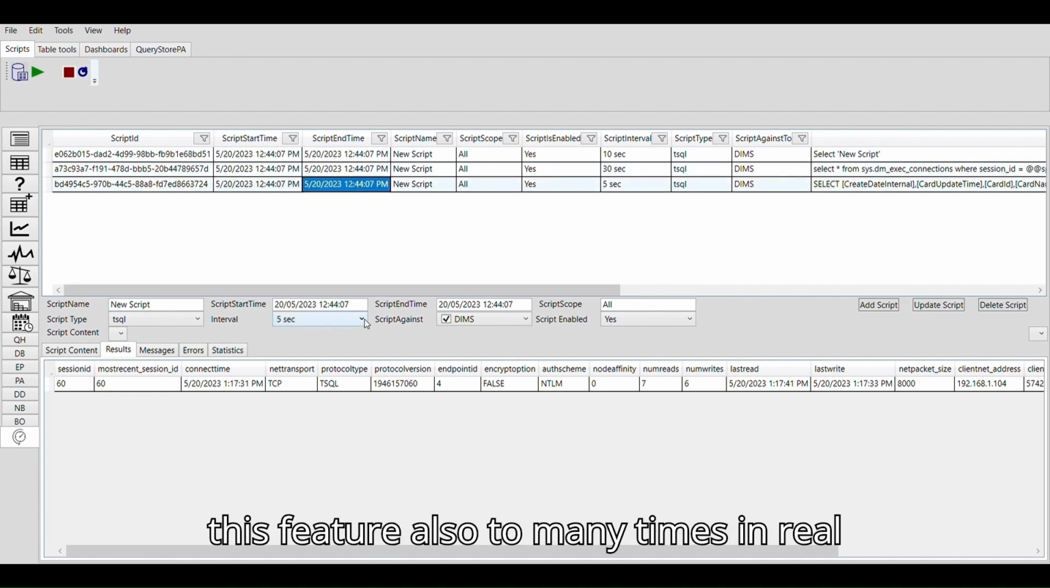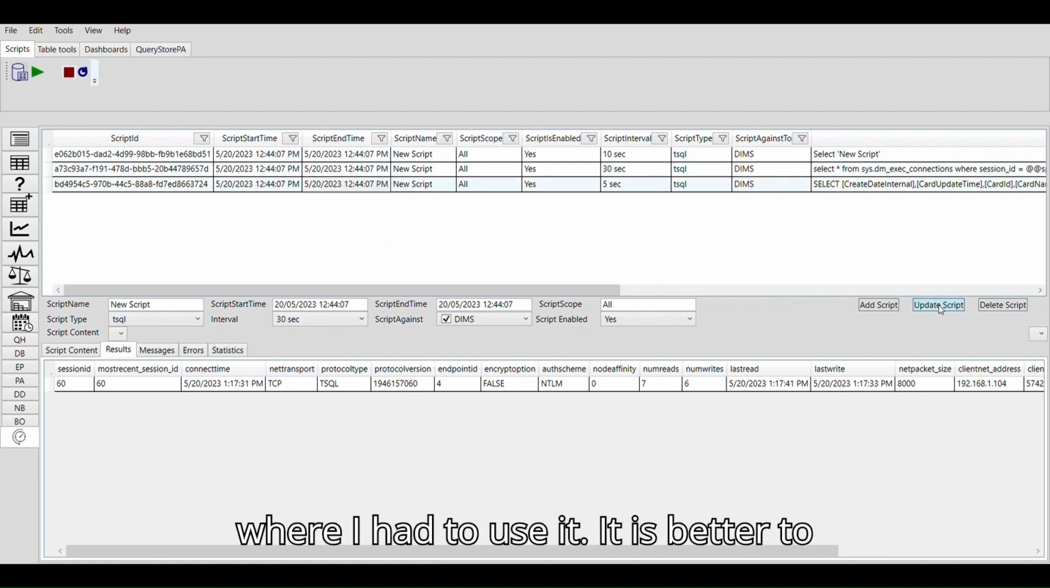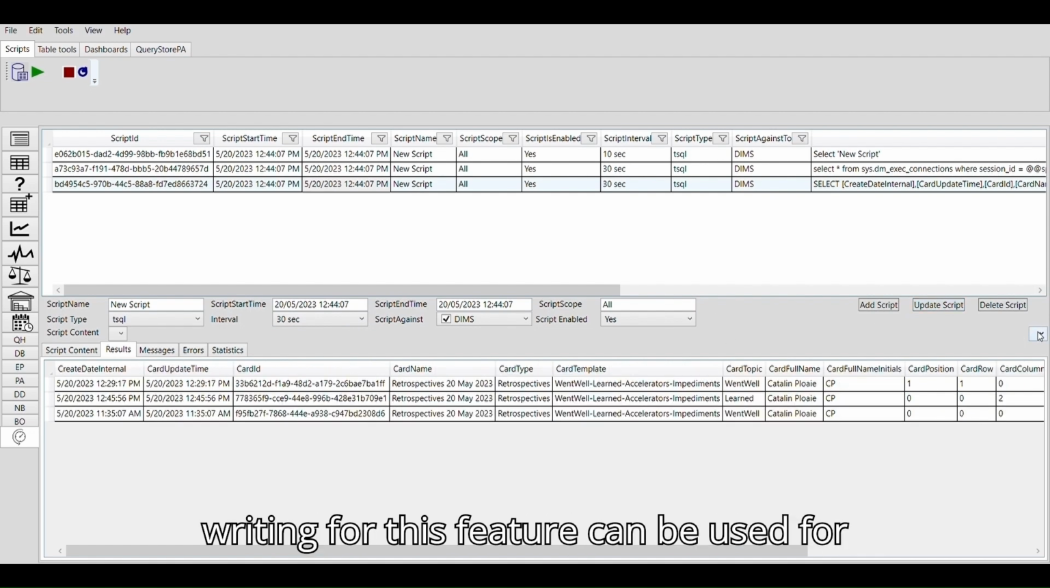I haven't used this feature too many times in real life, but I had 2 or 3 occurrences where I had to use it. It is better to have it than not to have it, not to mention that the logic you might be writing for this feature can be used for other similar features.